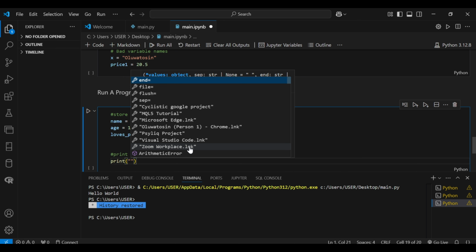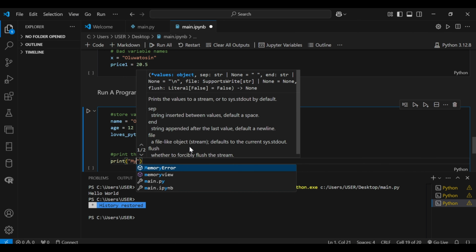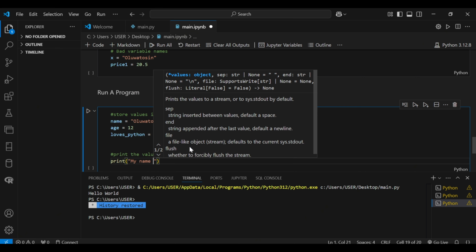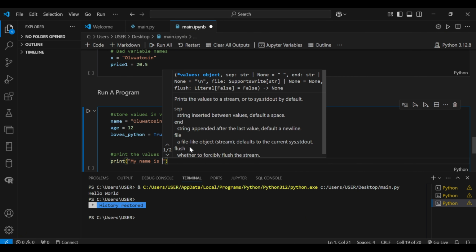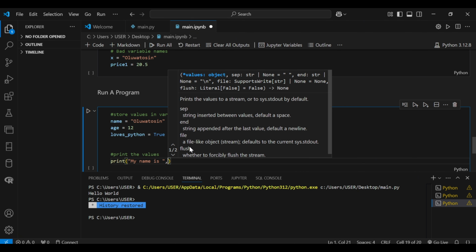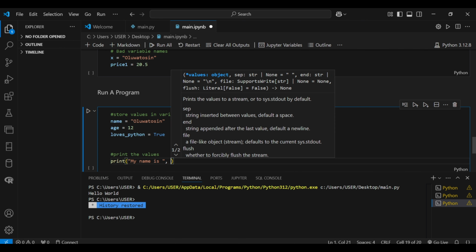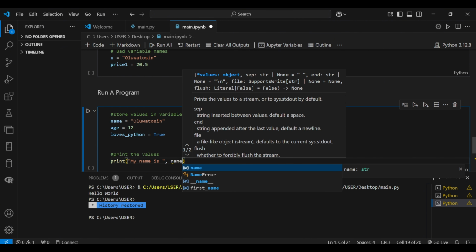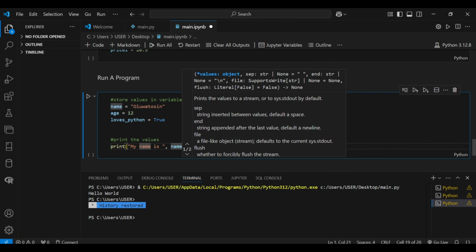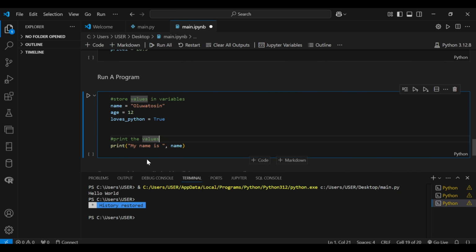So I'm just going to do print, my name is, okay, so you want to add a comma here. Now, instead of writing my name is Oluwatosin straight, I can just call the name variable. So I'll just type name. I hope you understand what we are doing here. I could have just written Oluwatosin, but because I already saved a variable earlier which holds my name, I can just call the variable anytime I need to use it.